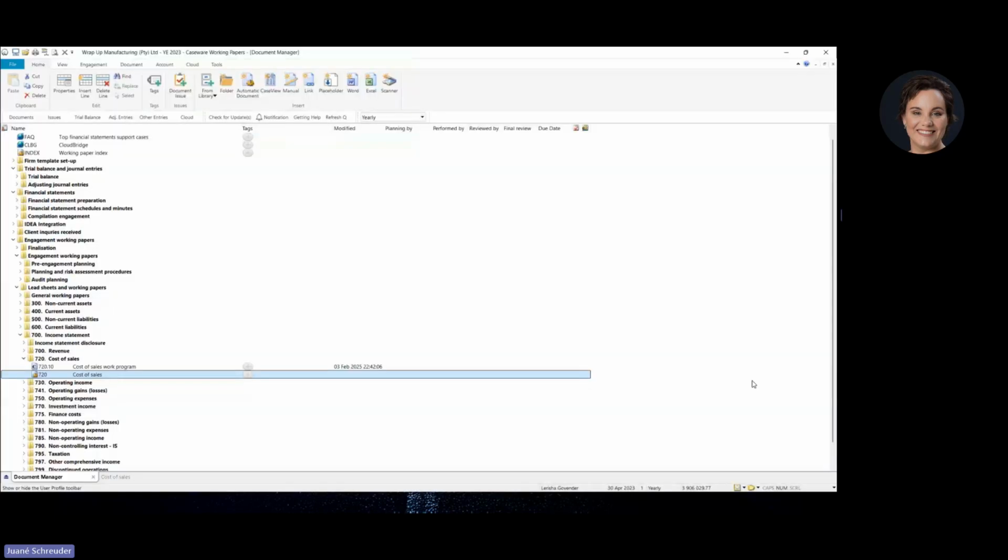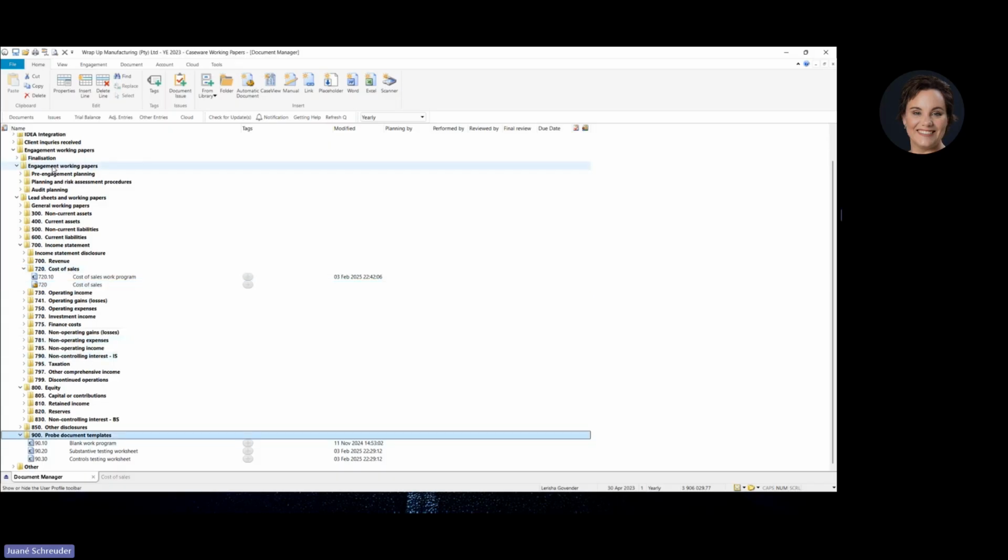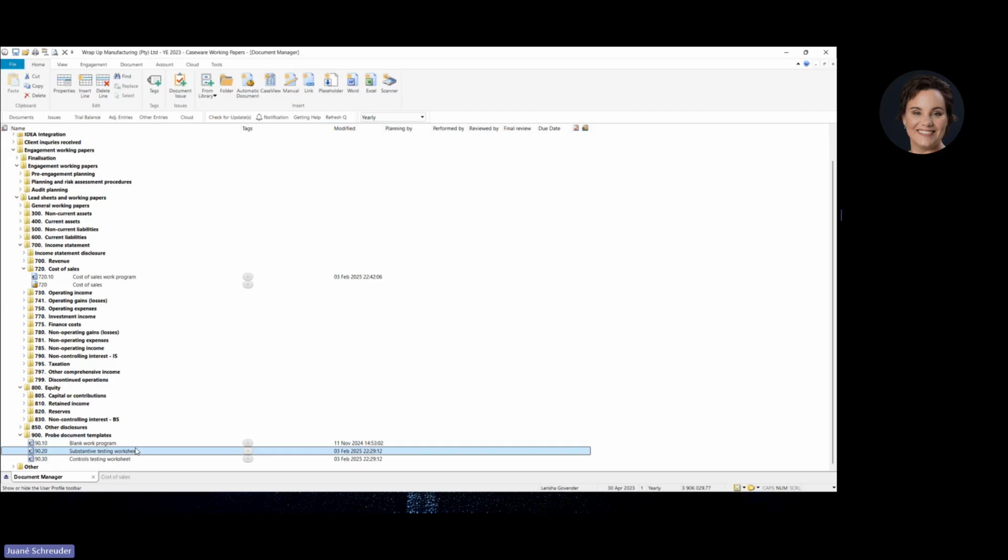Now going back to our Caseware, we now want to include a worksheet here. So let's see what the worksheet looks like. You might remember, or you might have seen in the past, right at the bottom, after all of the working paper sections, you have section 900. And section 900 includes blank documents, template documents. So you've got a blank work program, which we don't need. We want to select substantive items to test for cost of sales. So that's the document we want to use.